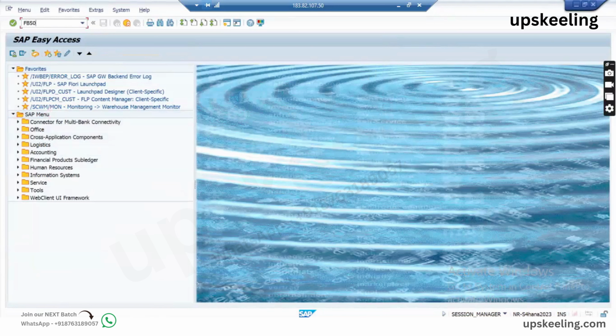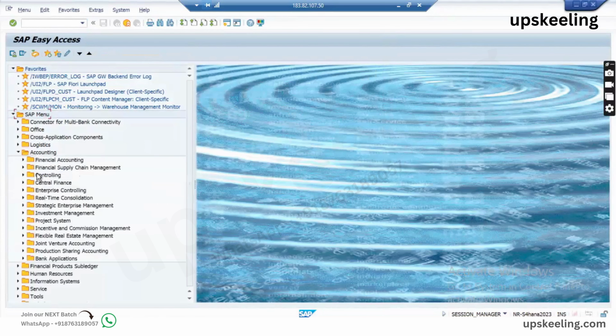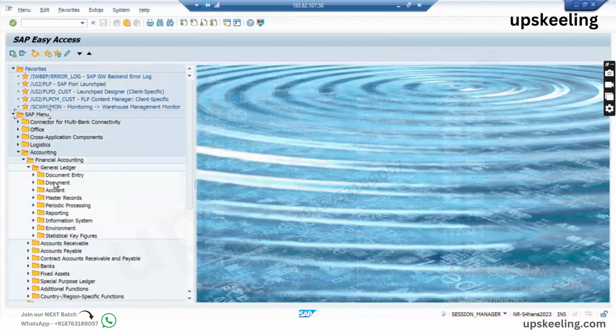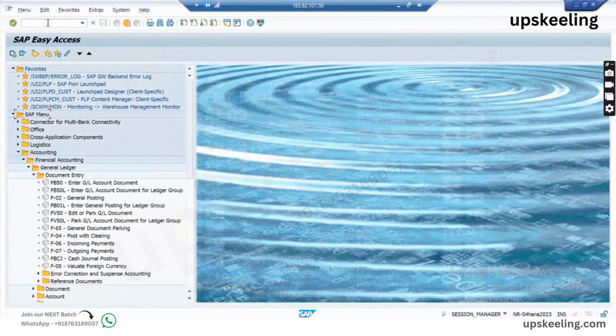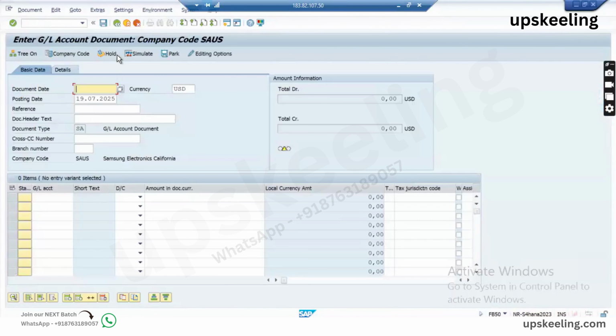I type FB50. First, I will show you this: Accounting, Financial Accounting, General Ledger Accounting, Document. Now you can see this FB50. This FB50, I want to navigate to directly. I will type it here and it will take me immediately to that screen. It is a command field. In this command field, we keep entering the transaction code. Every ABAP screen is developed using the ABAP programming language, so this particular screen is called via this program.